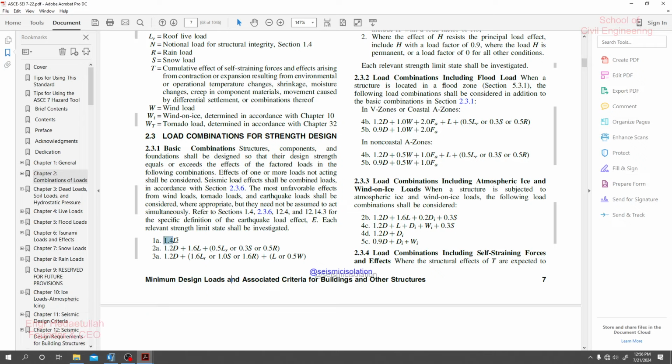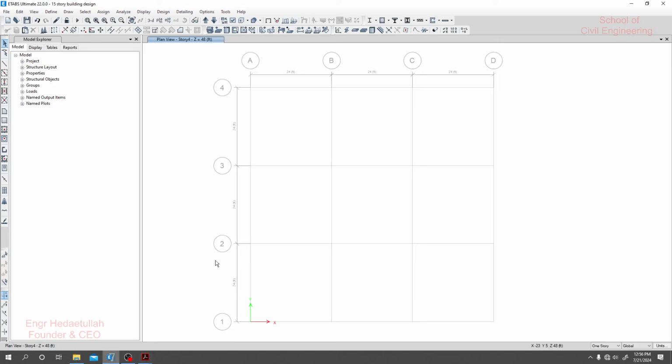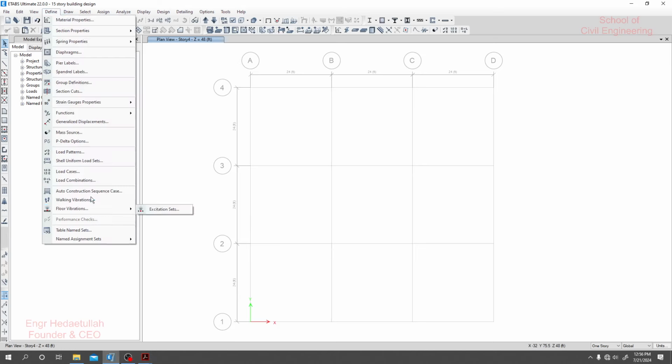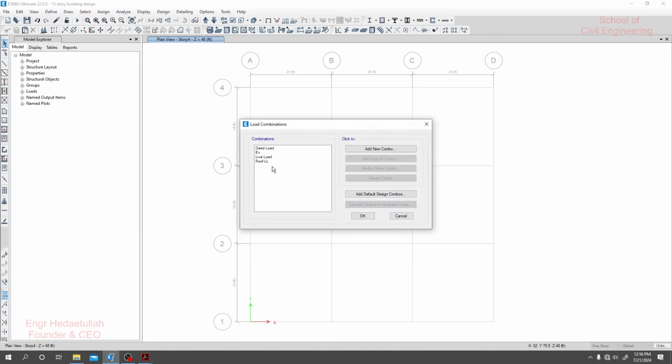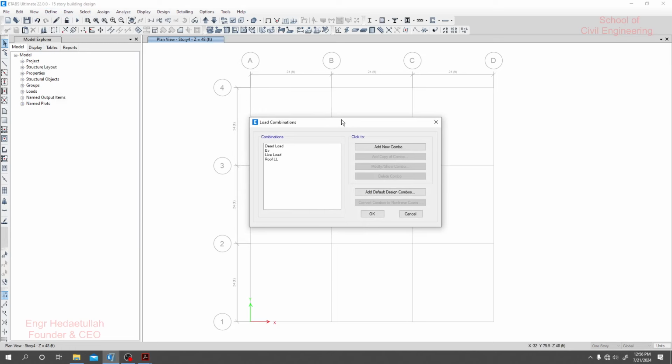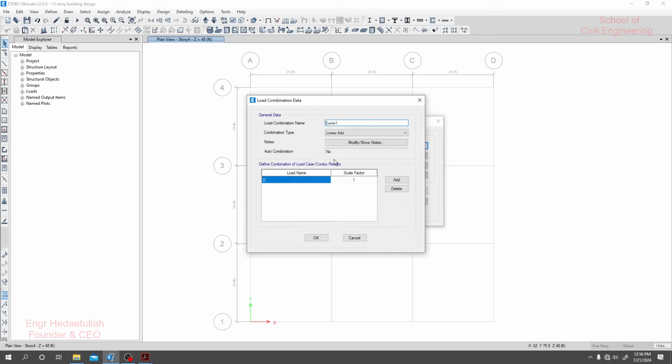First of all, 1.4 dead load. Clear? 1A will be 1.4. I'll just copy it. We'll come here. Define, load combination. Add combo. 1.4 dead load. So I'll just come here. I'll select dead load and 1.4. Is it okay? Now see.